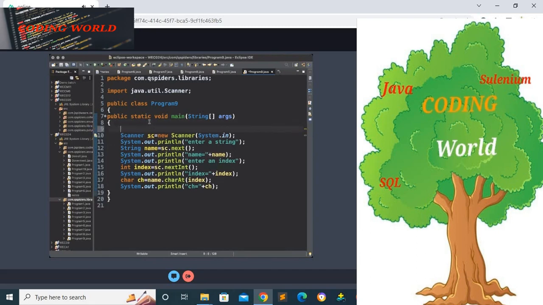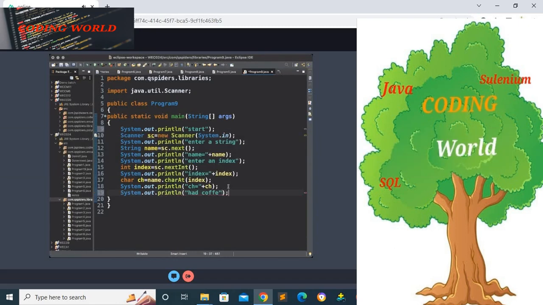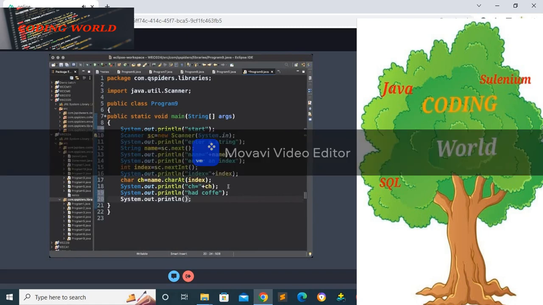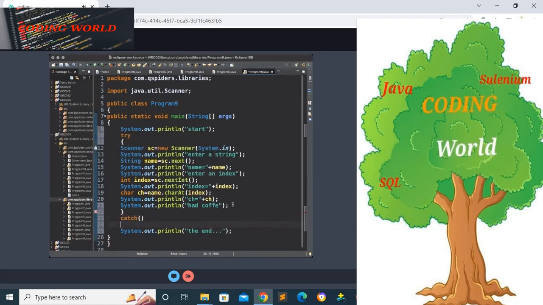So in this case, I'm going to write System.out.println start. Here I'll write System.out.println add coffee. I'll tell you why I'm writing a meaningless statement. System.out.println the end. So here I'm going to write the try catch block, with the normal code in the try block. And as of now, I don't have anything to write in the catch block, alternative code. The name of the exception in the catch block, now I'm showing you, is StringIndexOutOfBounds.